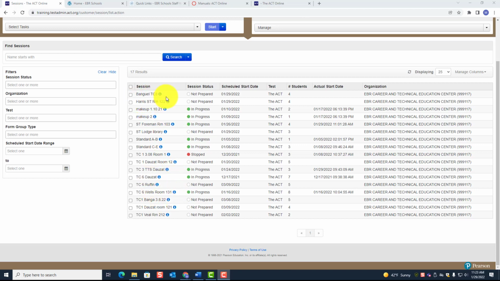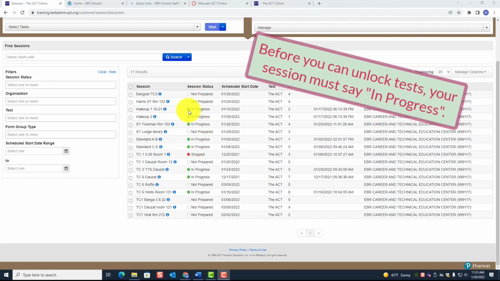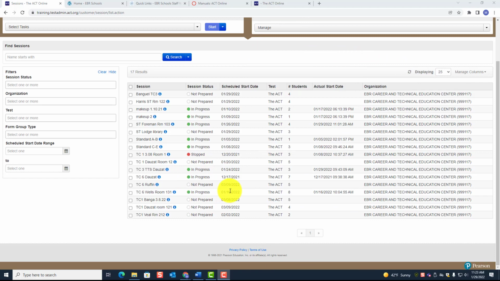All right. So first of all, you have to find your session. Ideally, when you find your session, see where it says session status, it will say in progress. That's what you want it to say. You want it to say in progress. And here's why. When your test coordinator creates a session, and only a test coordinator can create a session, it will automatically say not prepared.